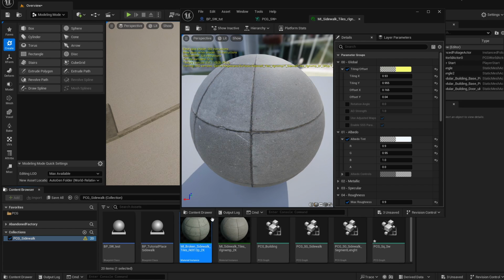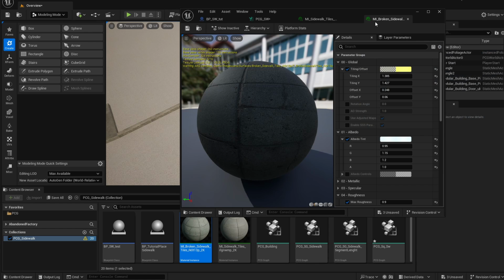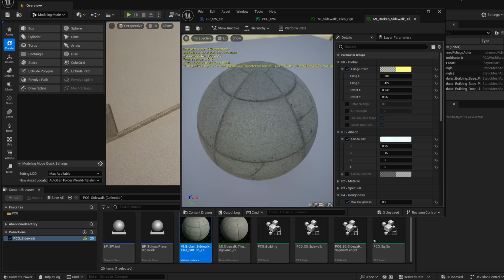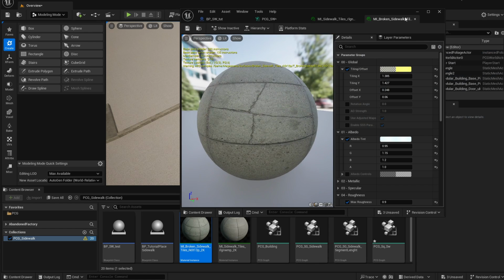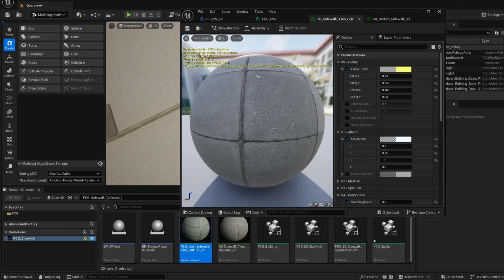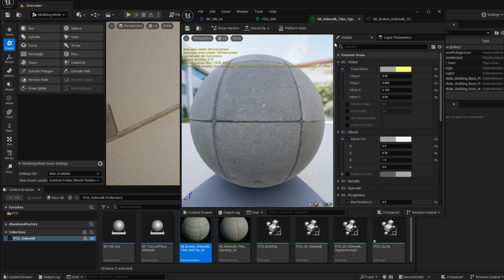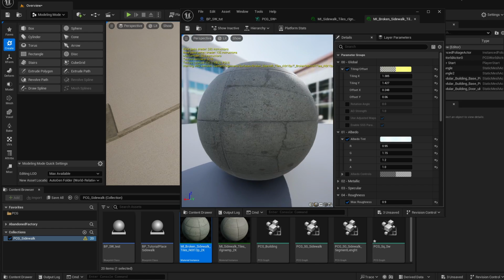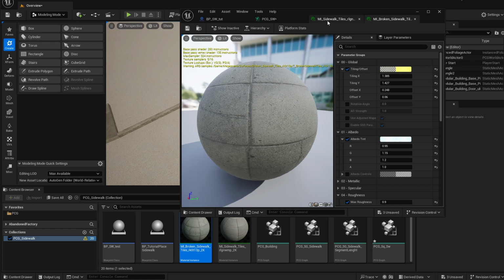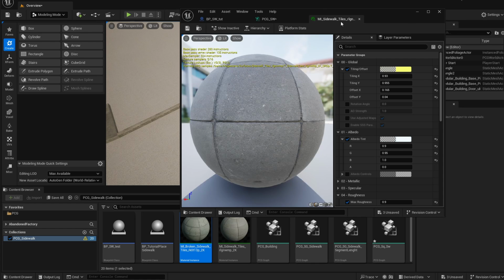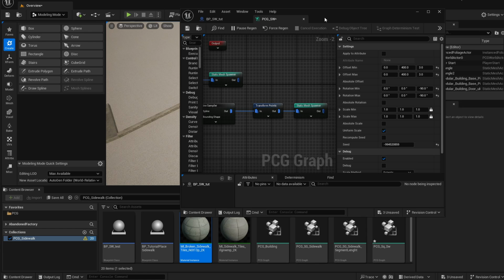You'll also need this material as well to achieve some more random look. This is the broken sidewalk tiles. So they are very similar, but one is with the clean tiles and the other one is with the broken ones. We'll use both materials in order to achieve some more realistic look. Let's close these materials.